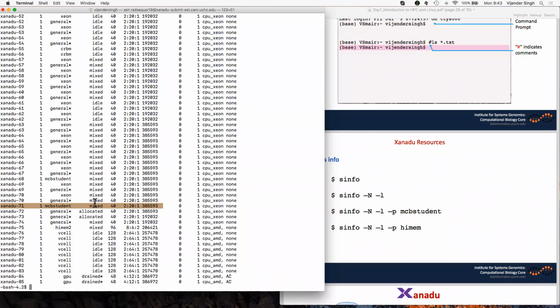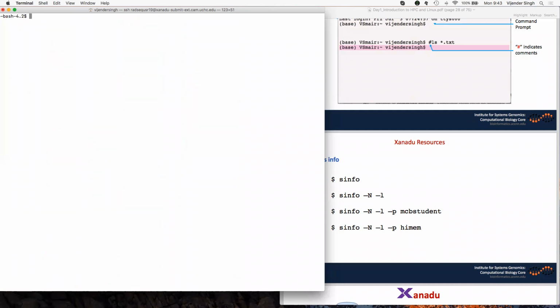So this is more detailed, but here again the problem is we are getting a big list of everything, whereas I may be interested only in information about the MCB student partition, because that's what we are using in this workshop. So I'm going to use my arrow keys up and down to go to previous commands. My previous command was this. This was listing all the compute nodes and their properties.